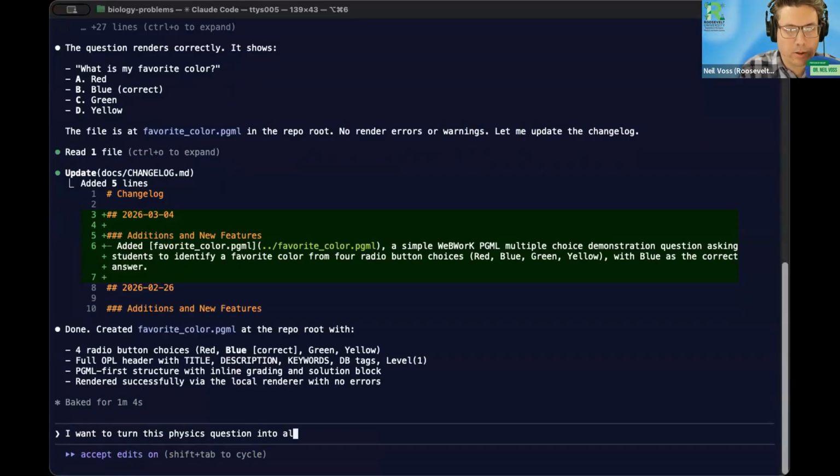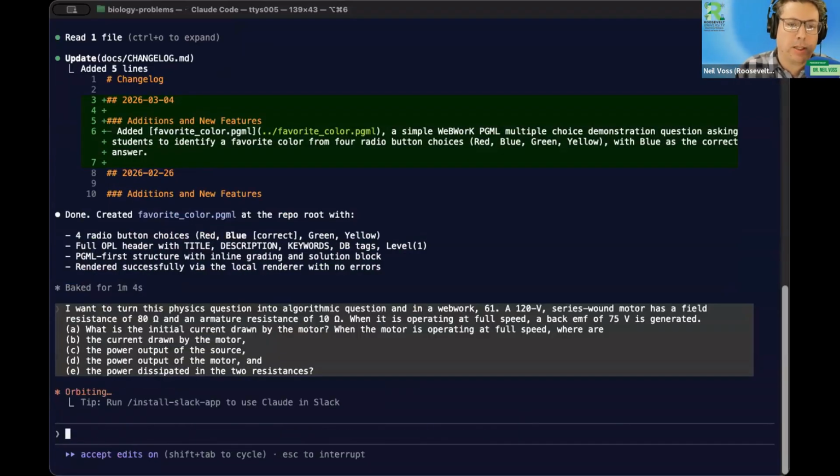Okay, an algorithmic question in a WeBWorK form. So this one might require a little bit of a dialogue, but let's see. What's kind of cool with these things is they can take images and translate those.